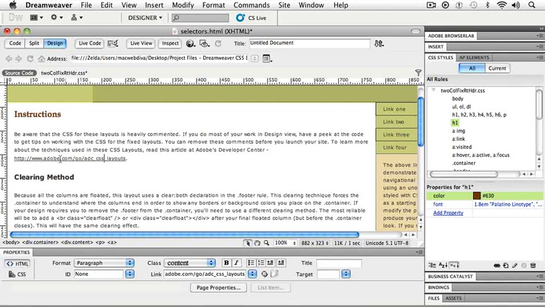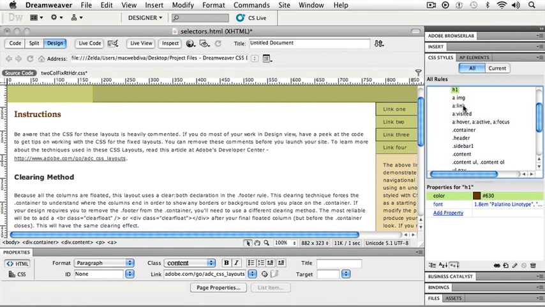So I see right here in my very first paragraph that I have a link, so I can stay right here. Now I already have links set up here, but we're going to change this just a little bit. So I have an A link, a visited, a hover, a active, and focus.